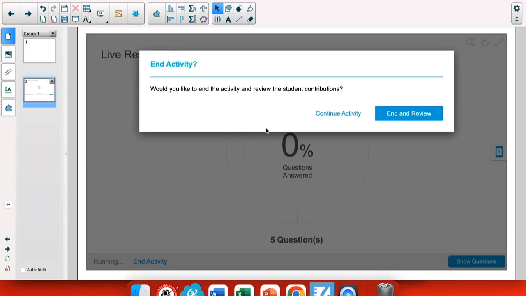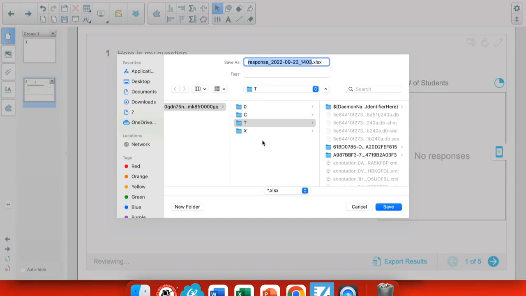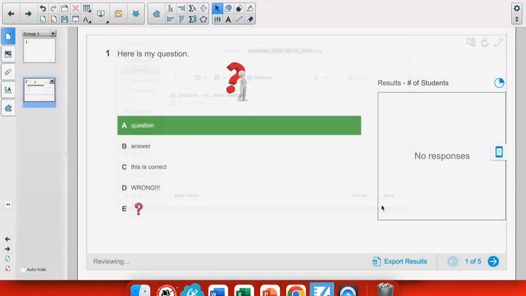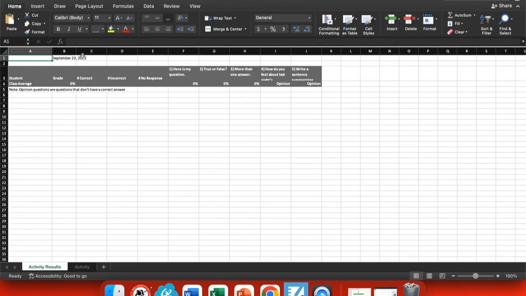When I'm done, I select End Activity and End in Review. After I choose End in Review, you can see all of my questions show up with the correct answers, and I can export the results and save them where I want. When I've exported my results, they show up as an Excel sheet.